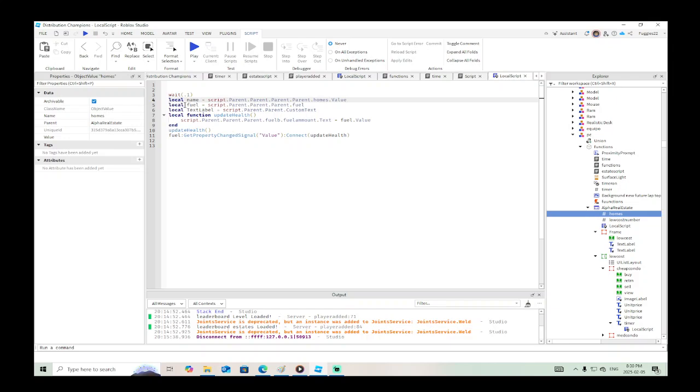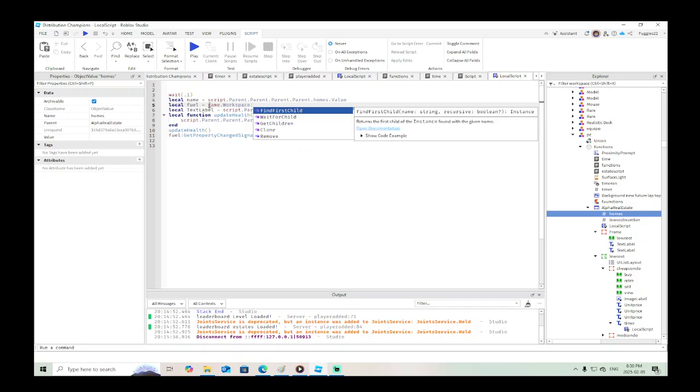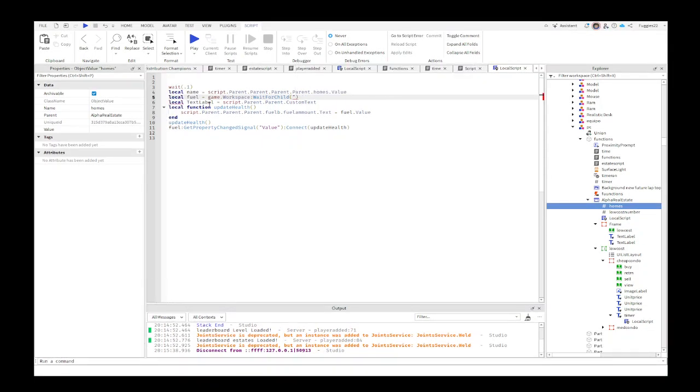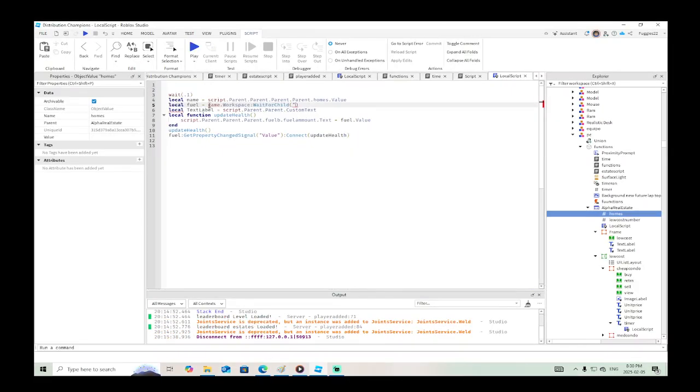So we need to say fuel equals game.players dot workspace, find first child. No, we'll say wait for child, and then it's going to be wait for child name.